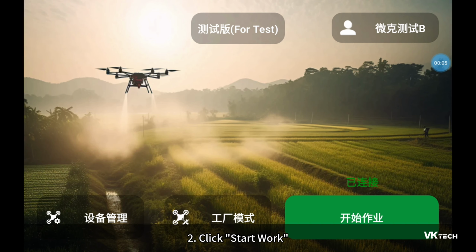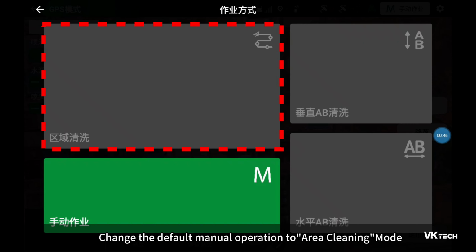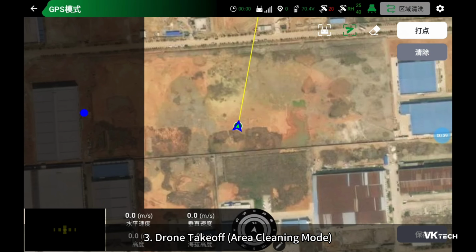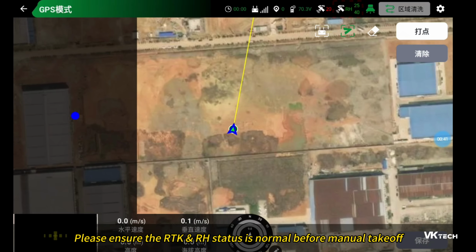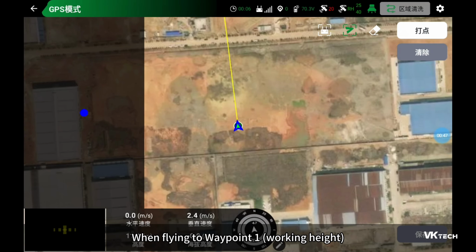2. Click Start Work. Change the default manual operation to Area Cleaning Mode. 3. Drone takeoff in Area Cleaning Mode. Please ensure the RTK and RH status is normal before manual takeoff. When flying to waypoint 1 working height, make the drone face the wall with its nose.